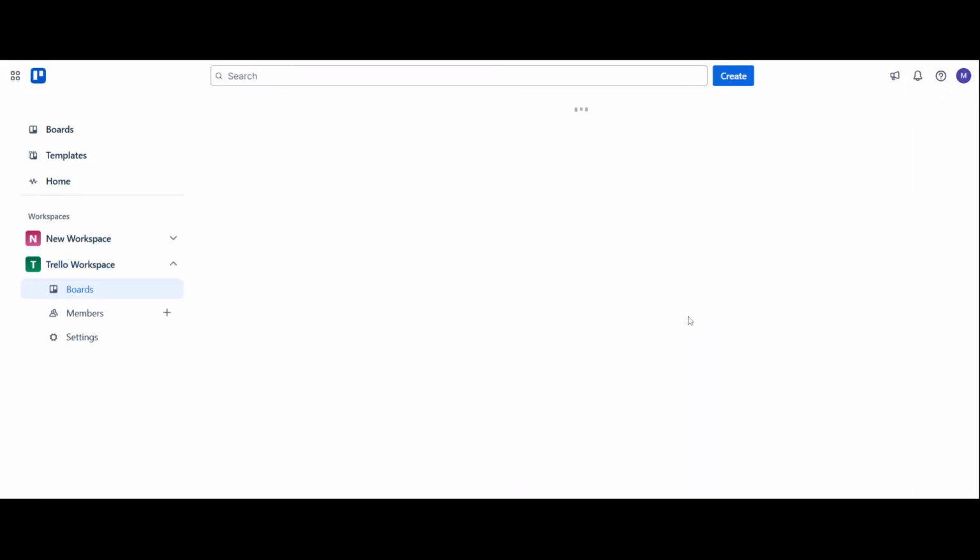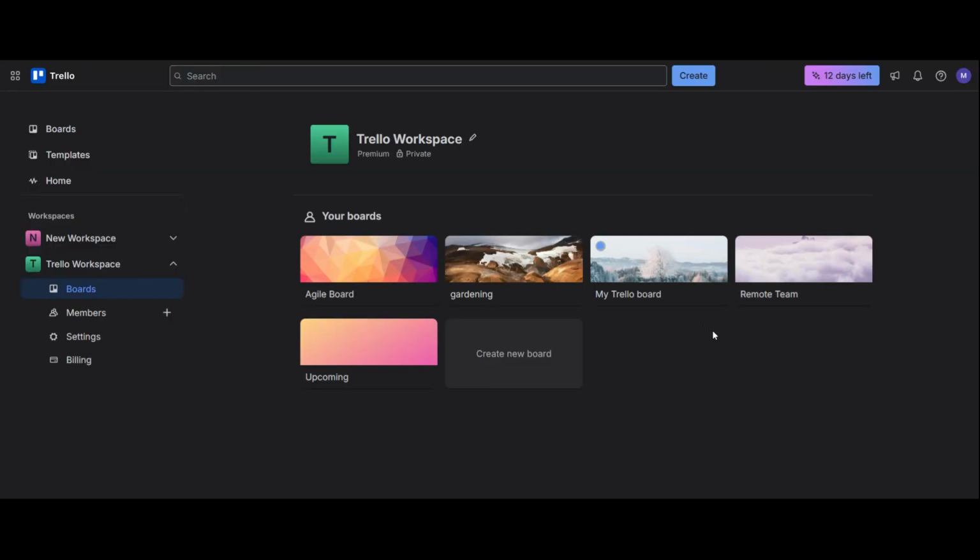In today's video, I'm going to show you exactly how to delete a board on Trello step by step. Whether you're cleaning up old projects, removing test boards, or just organizing your workspace, I'll walk you through the full process from start to finish. Make sure you watch until the end, because in Trello, deleting a board is actually a two-step process.